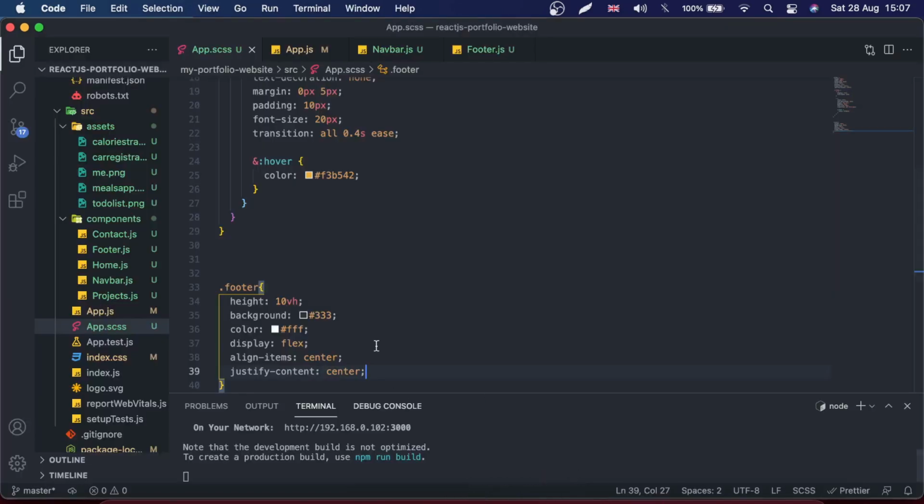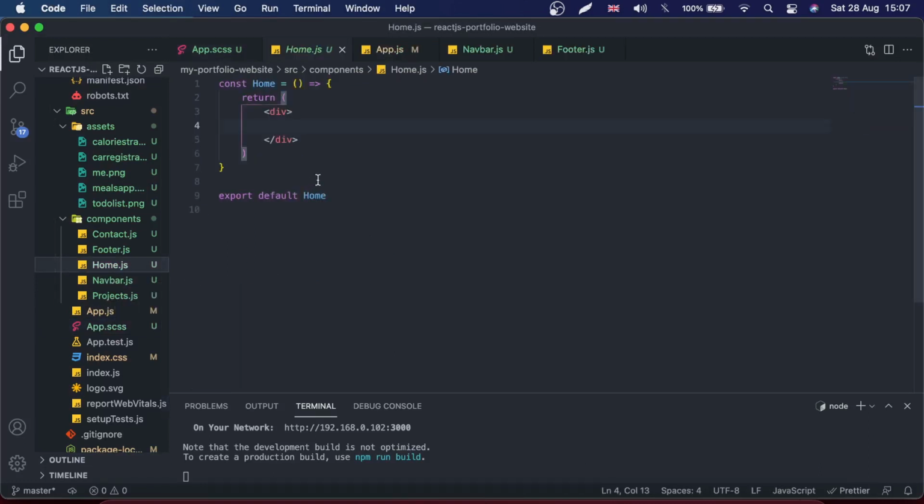Okay, now after we have styled the navbar and the footer, let's start working on the home page. So on the home page, we can open the home page right here, and here we'll have more stuff to import and more stuff to work on. Okay, here basically we will have one div with the class name of home. So I'll say class name home.